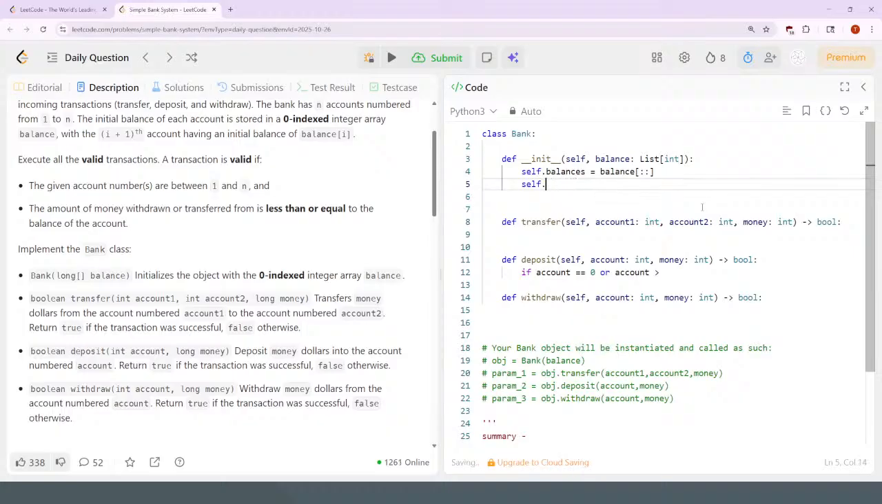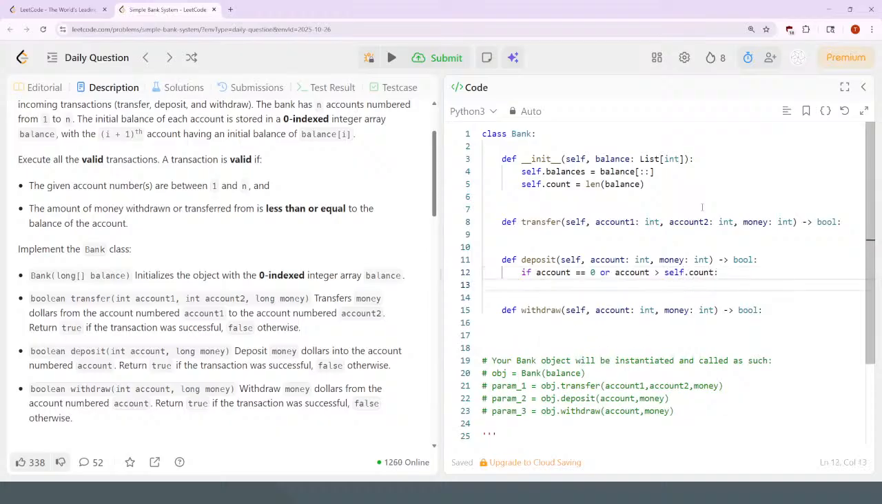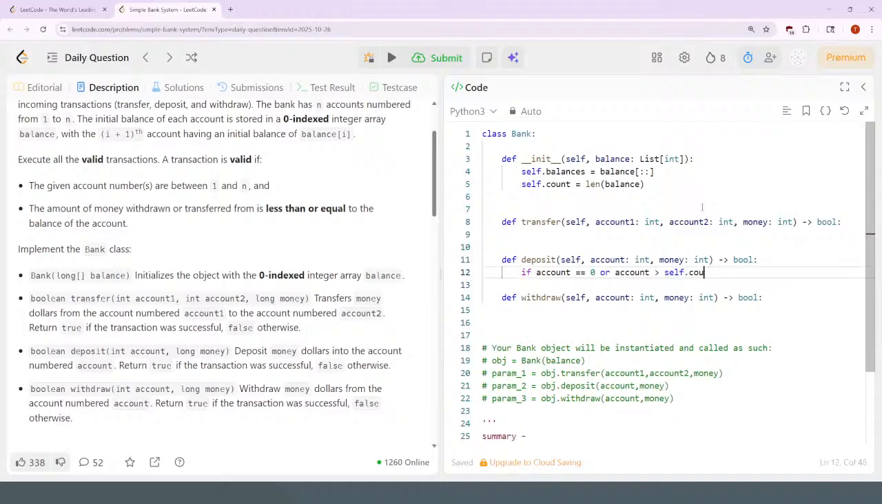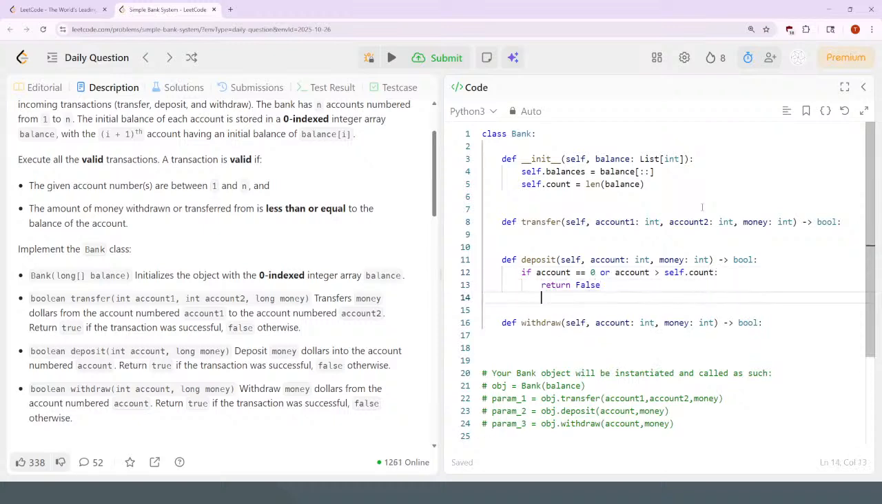I guess I'll just do self.count. I could also just use the length of self.balances, but I think that's too wordy. I guess it's greater than or equal to. No, it has to be equal to n. Yeah, it can be equal to n. Okay, then I do self.balances at account minus 1 plus equals the money amount.